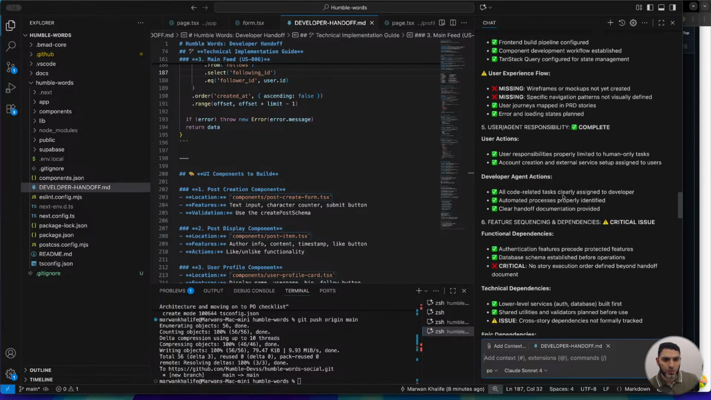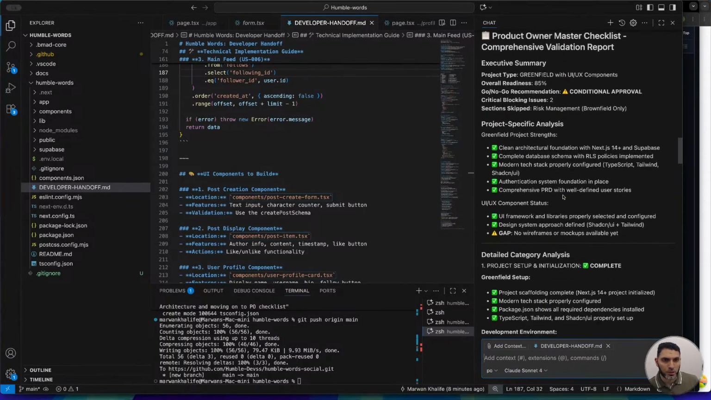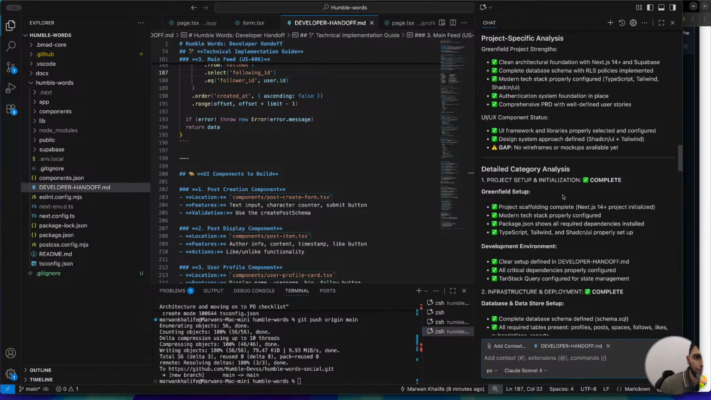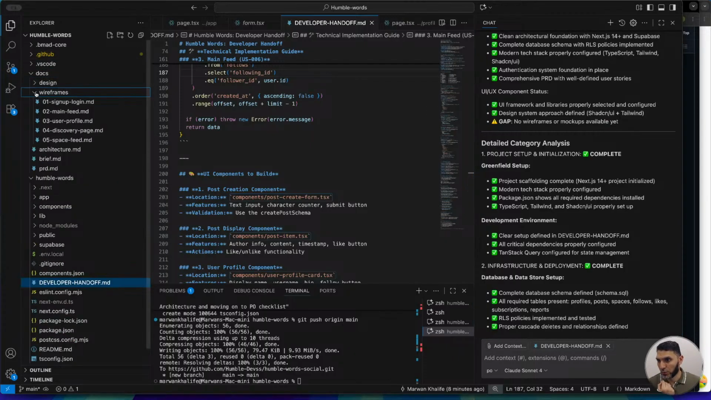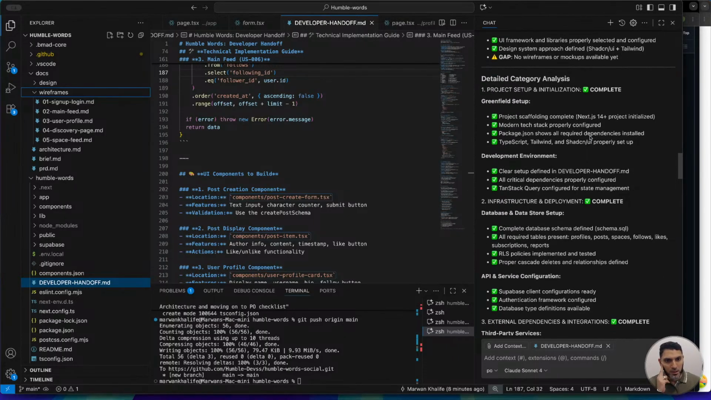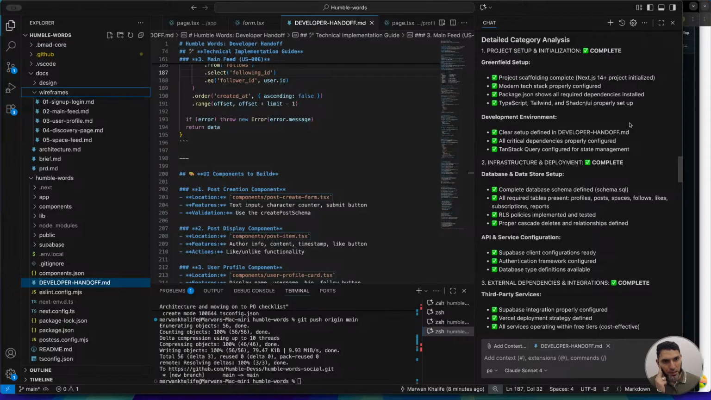Okay. So I just want to go through very quickly and see what it did. So the project specific analysis. So the greenfield is like, okay, clean architecture, complete database structure, modern tech stack, authentication system, comprehensive PRD, UI. So it says, okay, the wireframes. Okay, so it says that these are not available, but we do have them. So they do live in the docs and the wireframes folder. So I'm gonna point it there and ask it if it already checked that folder, and maybe it will mark this then.